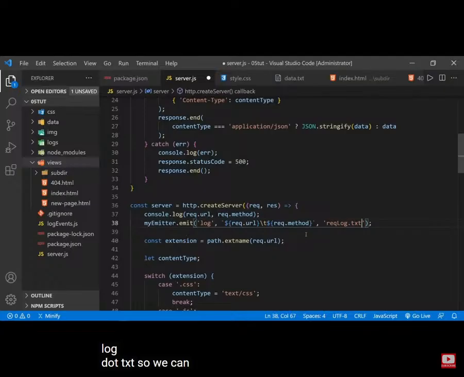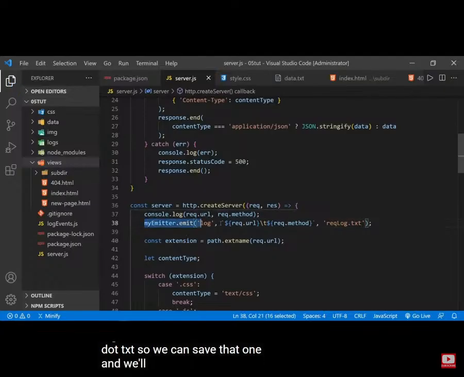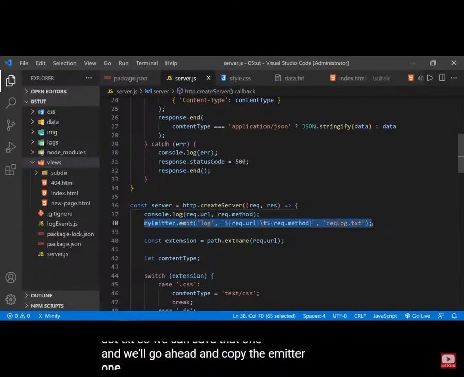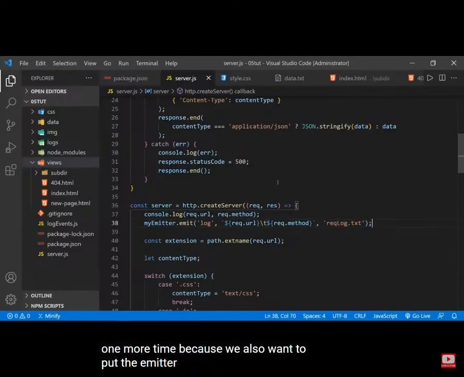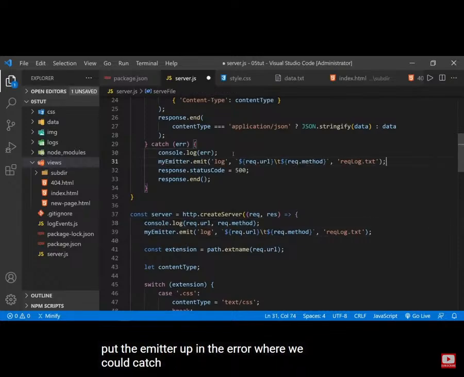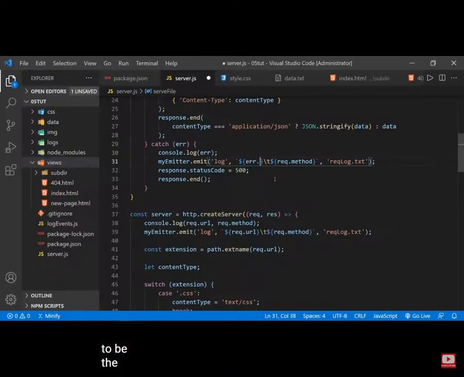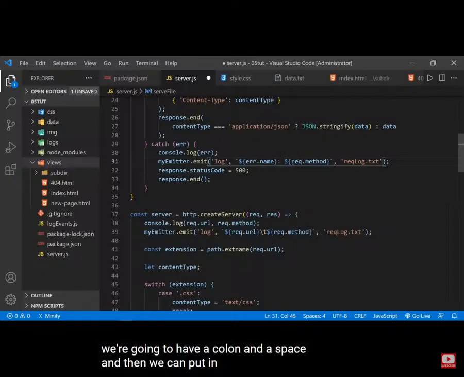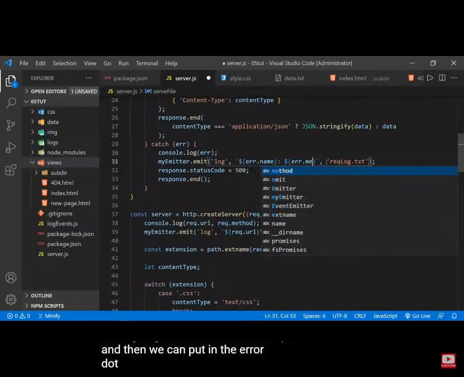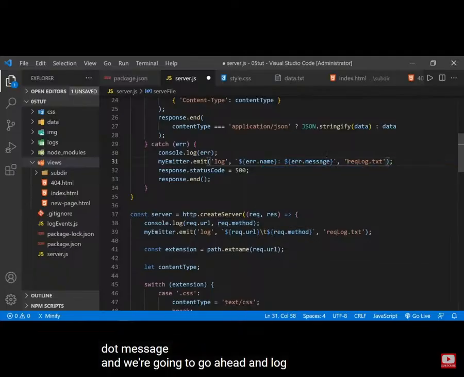log.txt. So we can save that one, and we'll go ahead and copy the emitter one more time because we also want to put the emitter up in the error where we could catch a server error, and here we'll log something different. So instead of request URL, this is going to be the error.name, and instead of a tab here we're going to have a colon and a space, and then we can put in the error.message, and we're going to go ahead and log this to the error log.txt, and we can save that too.